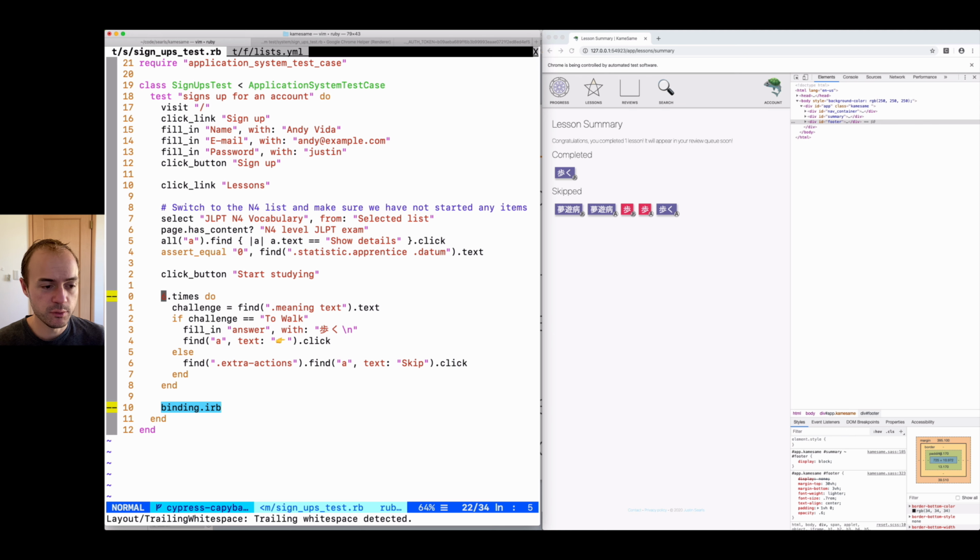After these 6 runs at it, right, then we should be at the point where we're at this lesson summary. We could count, for example, that there's 1 thing under completed and there's 5 things under skipped. That seems like an appropriate test.